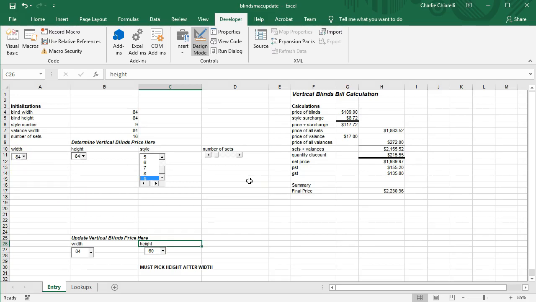Now we're going to make spreadsheets look even more professional by creating a main menu that contains buttons that we can use to go to different parts of our spreadsheet and that can activate different macros to slick it up even more.